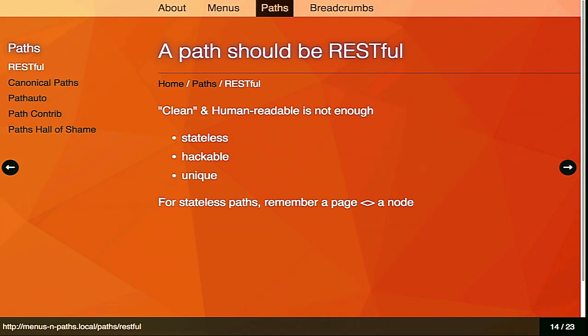Since the whole internet runs on URLs, if your URL doesn't mean anything, you don't really have a website, you have a web piece of trash. They should also be hackable. Hackable URLs means that if you take away part of it between the slashes, you'll go to a parent page. And they should also be unique. You shouldn't have multiple URLs that take you to the same page.